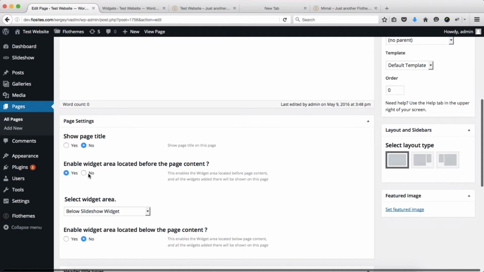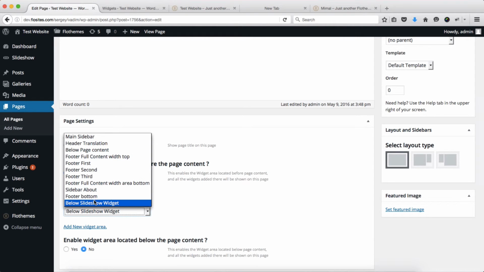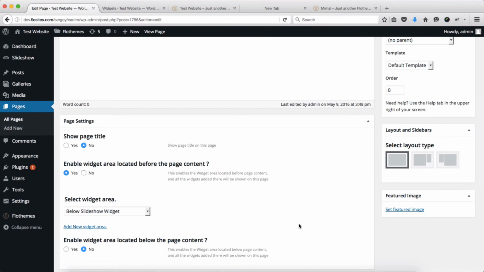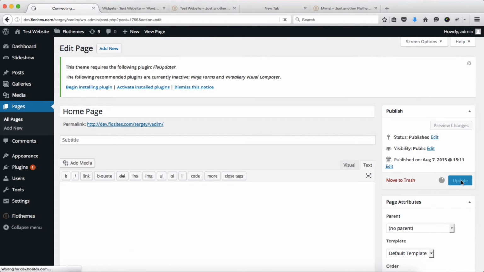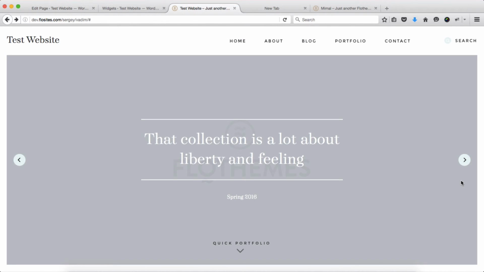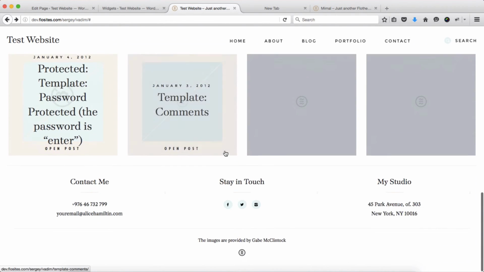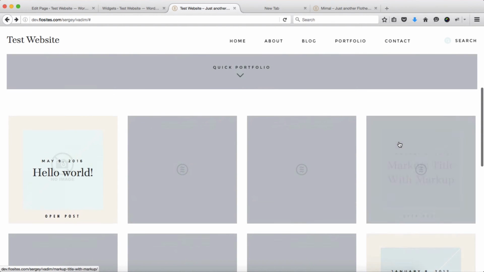In order for that to happen, we will need to go over here to the widget area where it says enable widget area located before the page content. By default, it's set to no, so we'll need to change it to yes and select the widget area or the sidebar that we've created in the Flothemes area, the one that we've titled below slideshow widget. So we'll select this area here and simply click on update to make sure that this widget will be attached to the page, and we will refresh our home page. Once we scroll down, here we have all of these posts that we've added to the page.